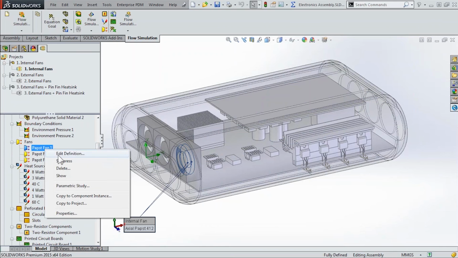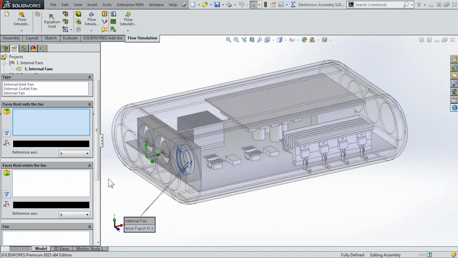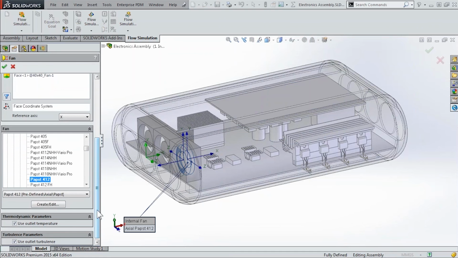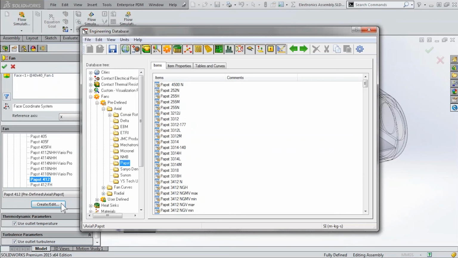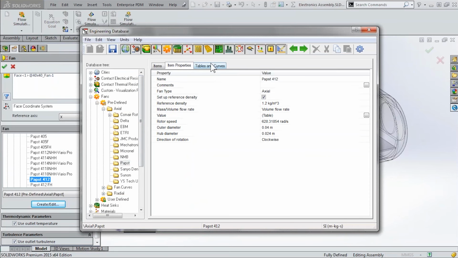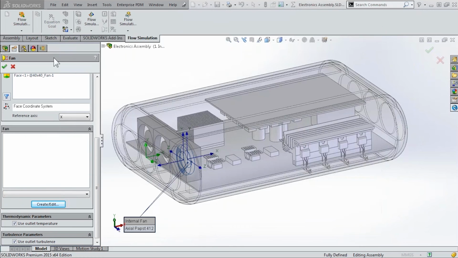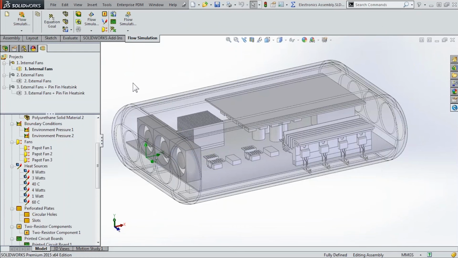So in my new study that my manager has given me, I know I have a couple fans, and we have expanded this fan database inside the electronics cooling module to include a lot of manufacturers. Of course, if you have a fan that you've developed yourself or from a different manufacturer that's not in here, you can come in and create your own and define these fan curves. Awesome. So I'll plan on using that for my new project.